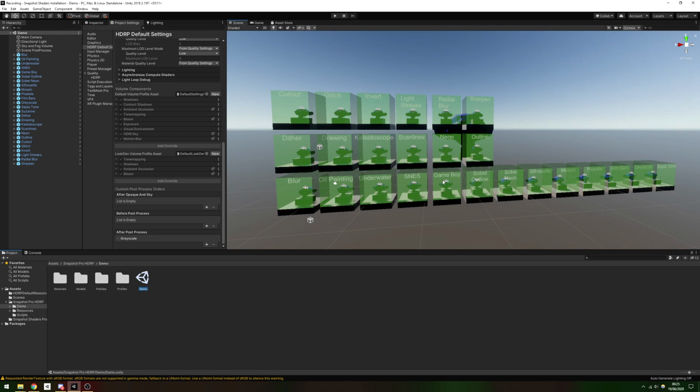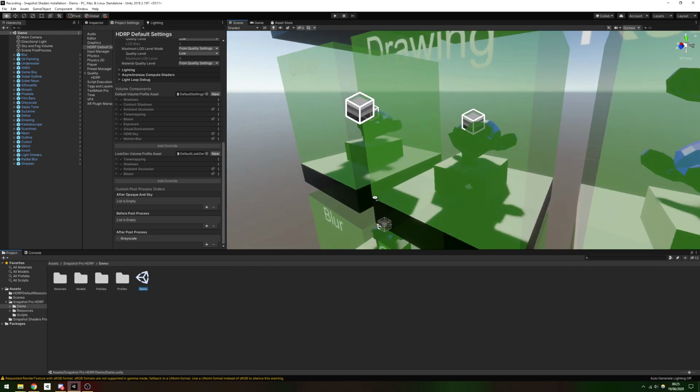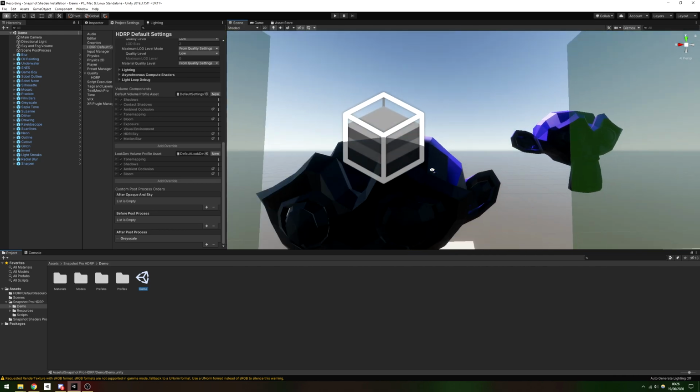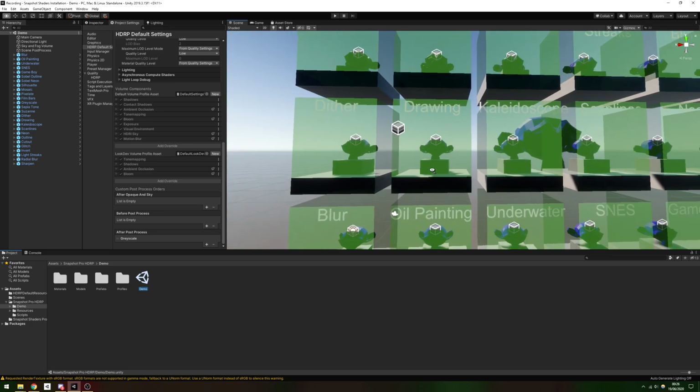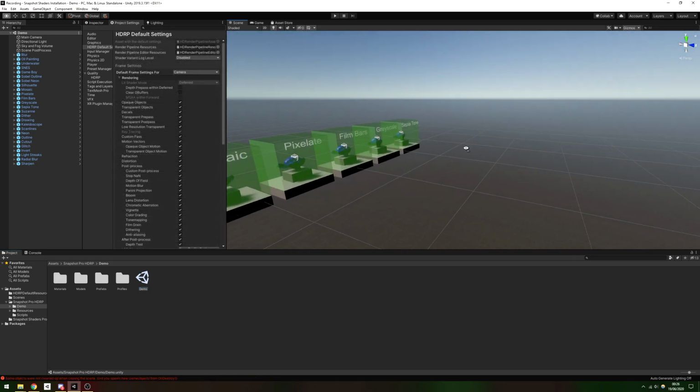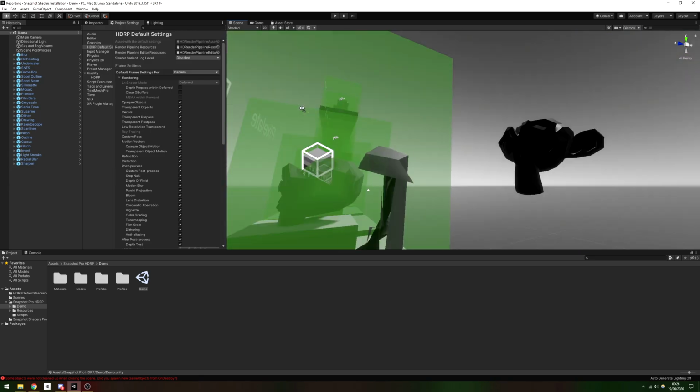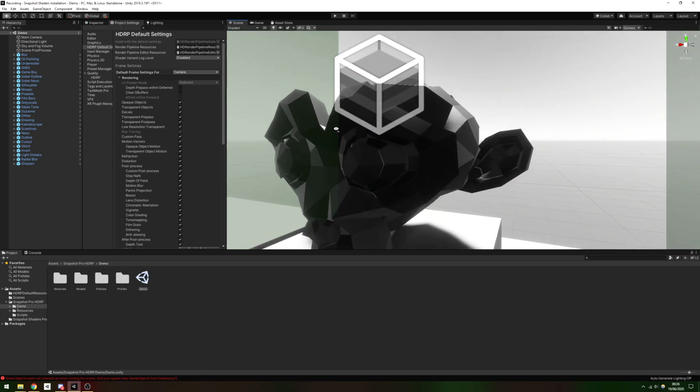Once you've added the effects you'd like to use to the custom post-processes orders list, you can go to the demo scene and test out the effects yourself. Keep in mind that only effects you added to the list will be active in the scene view, regardless of whether or not you added them to a volume.